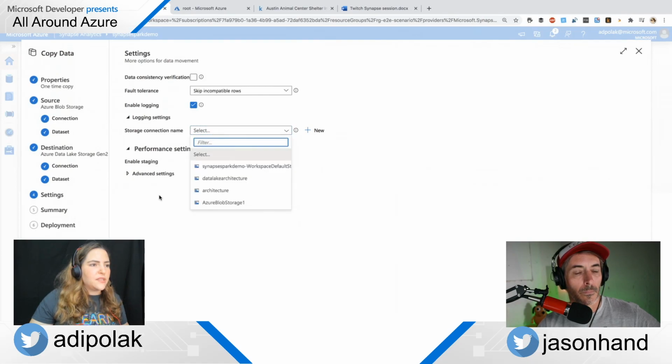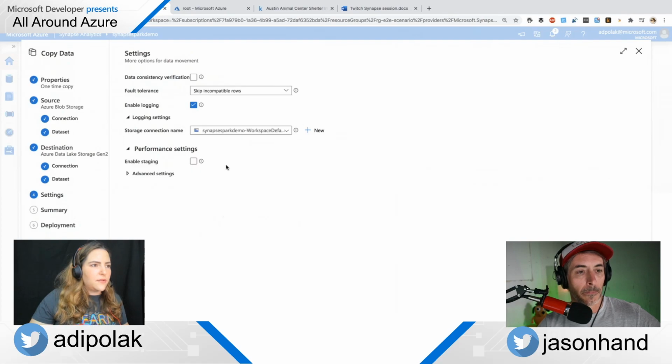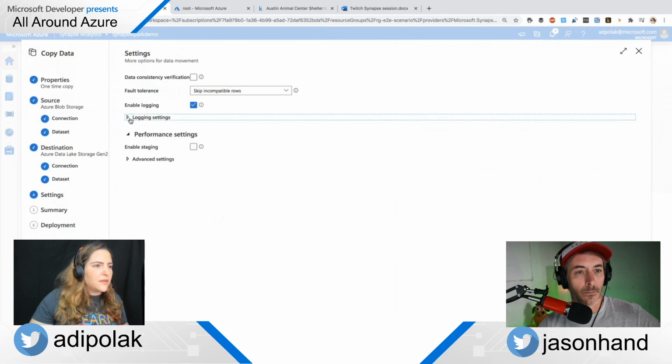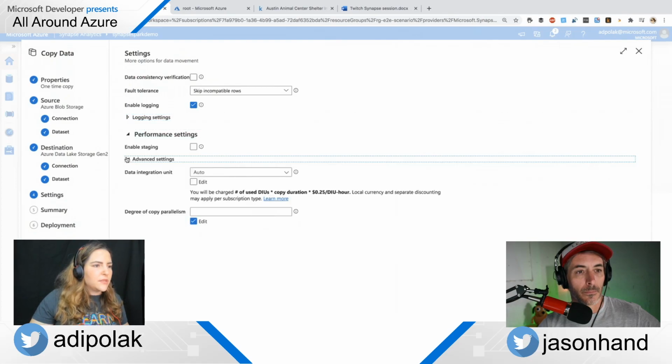Storage connection name. We are working with the workspace folder. You know, I don't need that part. The logging settings, that's good. Data units, degree of copy. Okay, don't need all of that.